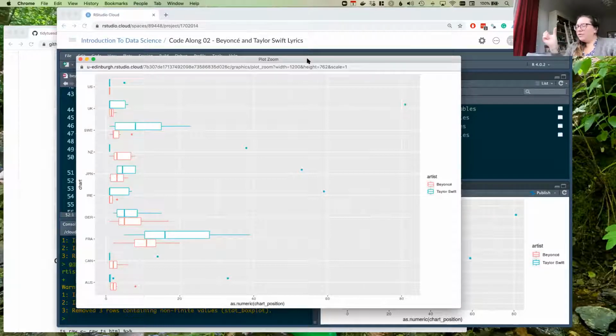What does the width of the box plot, so how big the box is, what does that tell me? The IQR, which is the interquartile range, basically tells you how spread out the data are. So in France, not only are the medians, which are the thick lines in the box plot, higher numbers, meaning that the artist did not do as well there. Also, the boxes are really big, meaning among the various albums for both of these artists, the variability was high in terms of how they did in the charts.